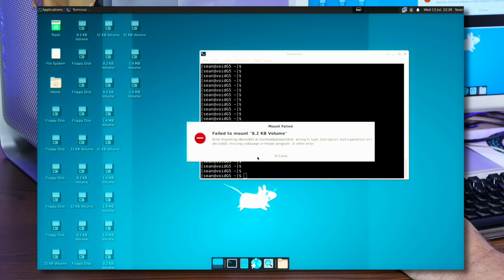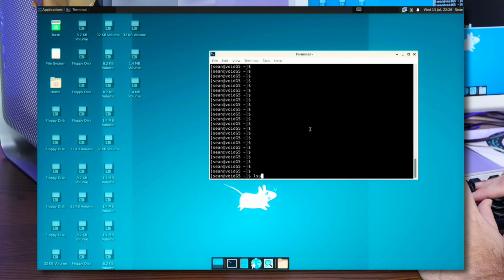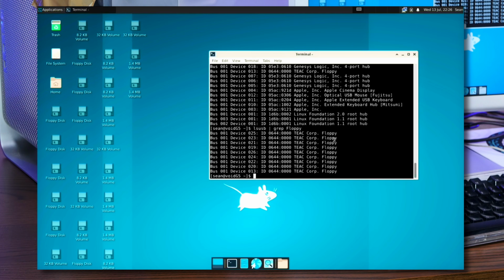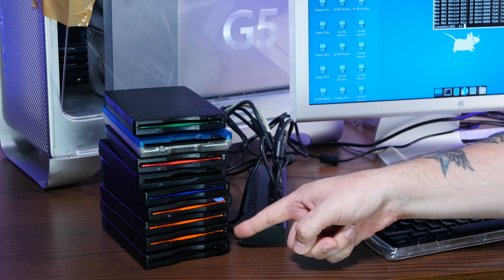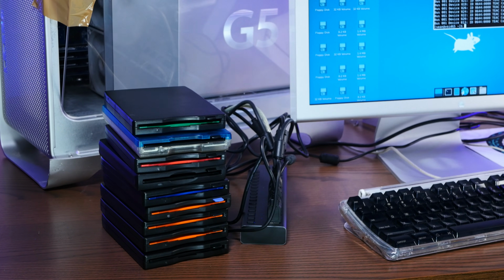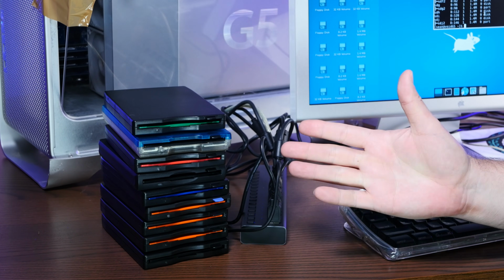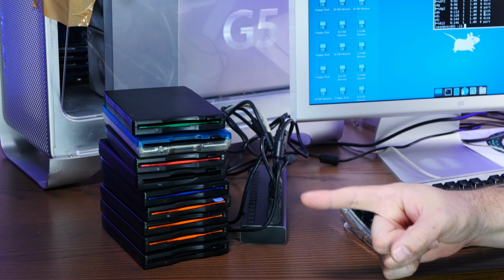So I assume we'll have to just toast all of these, but let's do a quick lsusb here. lsusb grep floppy. 1 2 3 4 5 6 7 8 9, and we have 1 2 3 4 5 6 7 8 9. Awesome. I should look into the mdadm documentation to see if I need to format all of these individually, or if I can just YOLO these into a RAID.